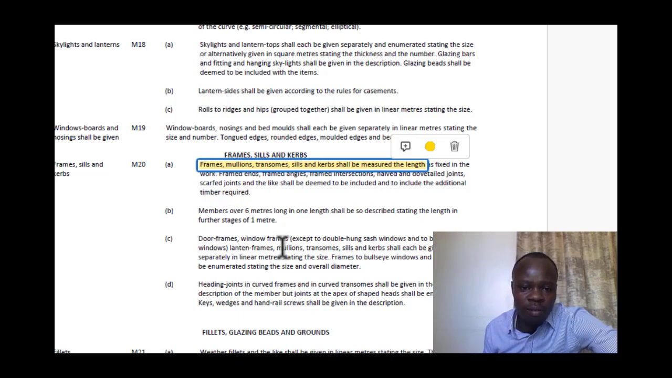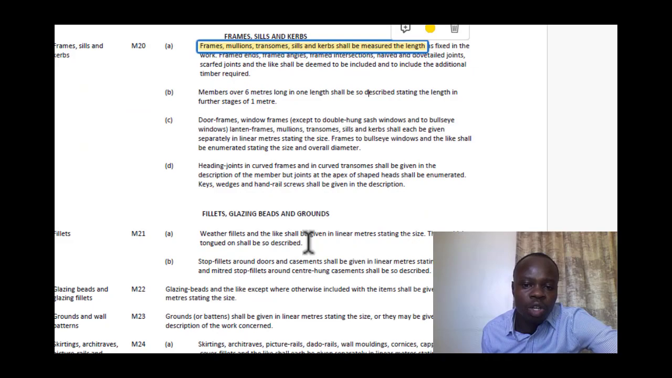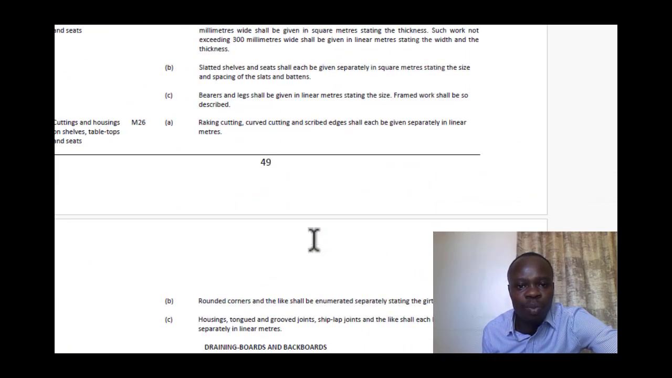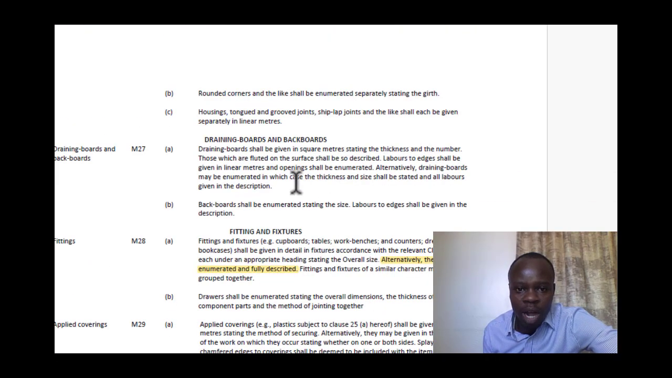So once you have that, you have your principles at the fingertips. You've already mastered that this is what we need to do, this is how we do it, and then you are good to go in terms of joinery that we have there.